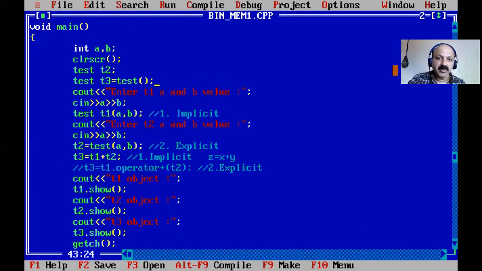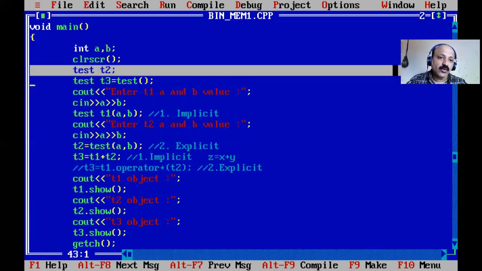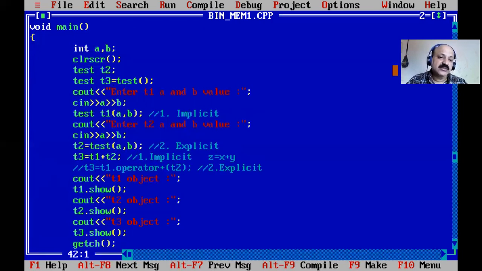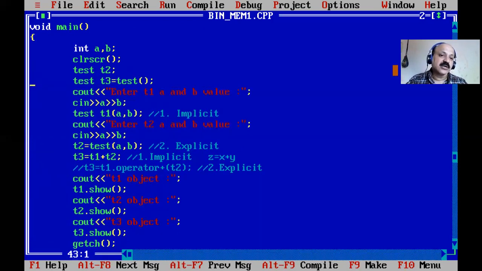Let us check. I compile this file, and there is no error. So that calls the default constructor implicitly, and that is the default constructor explicitly. That is also possible. All constructor types are there: default constructor, parameterized constructor, copy constructor, and dynamic constructor. But here we cover the default and parameterized. So that is not giving any error, and that is also possible.